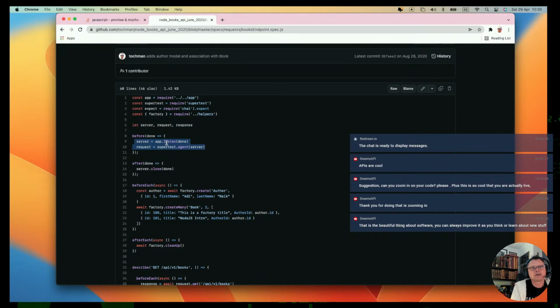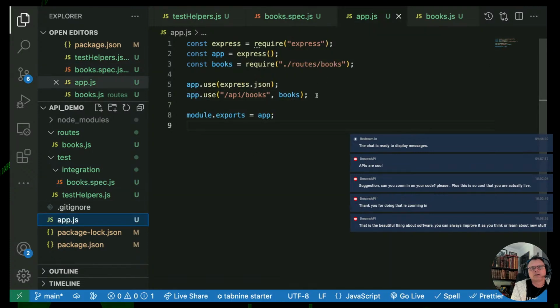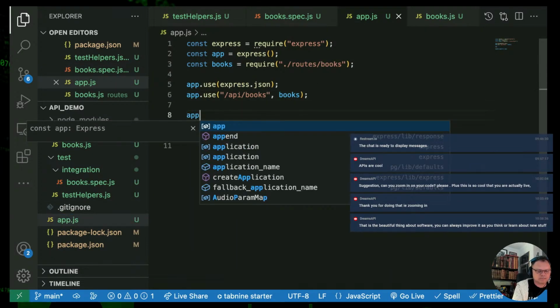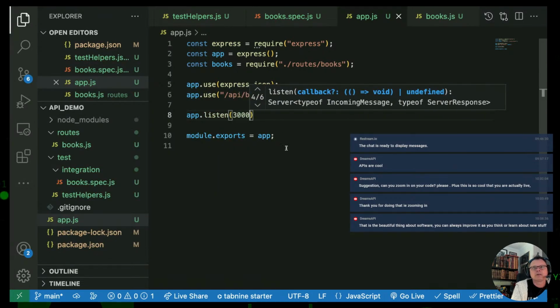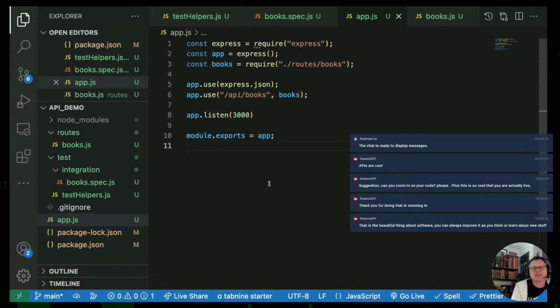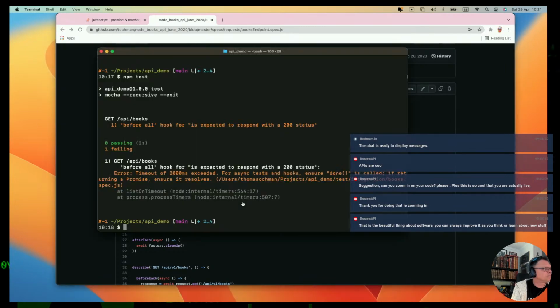And also, we didn't set this up properly. There's a totally different thing we need to do, because we never start the application. That's a mess, people. We need to say app listen on port 3000. But it won't solve the problem. I'm a moron.